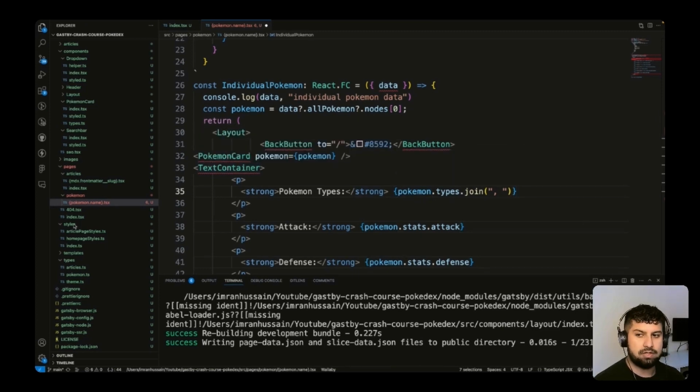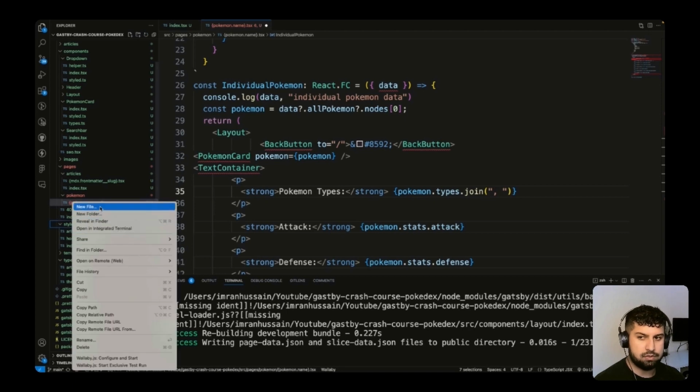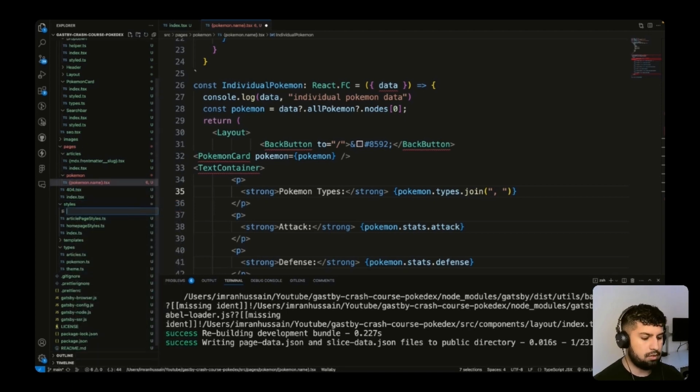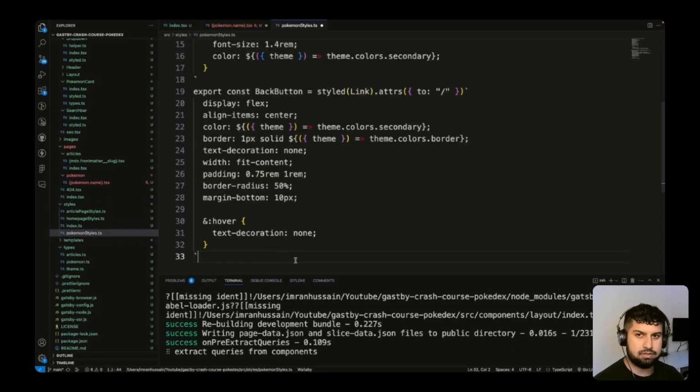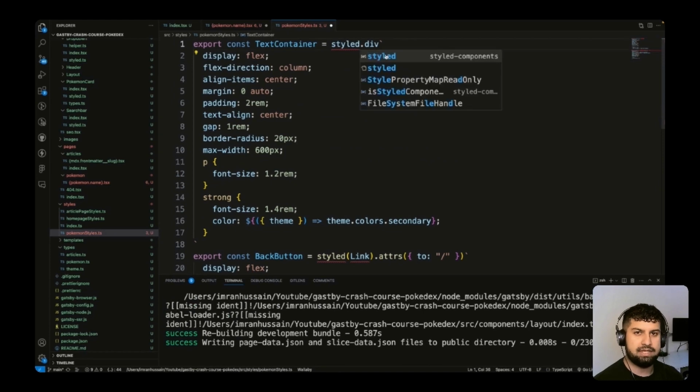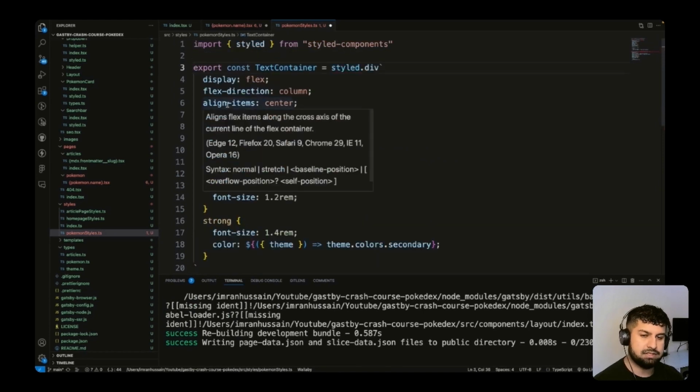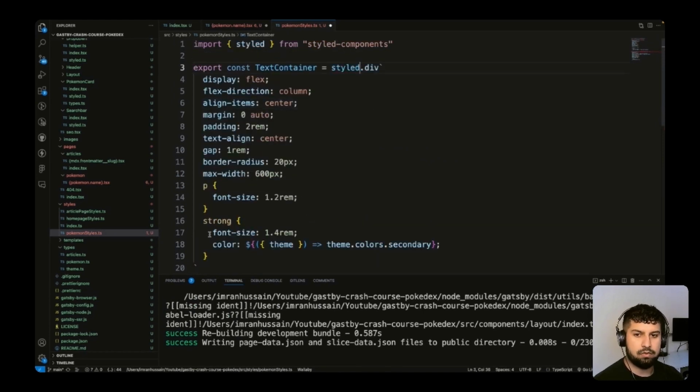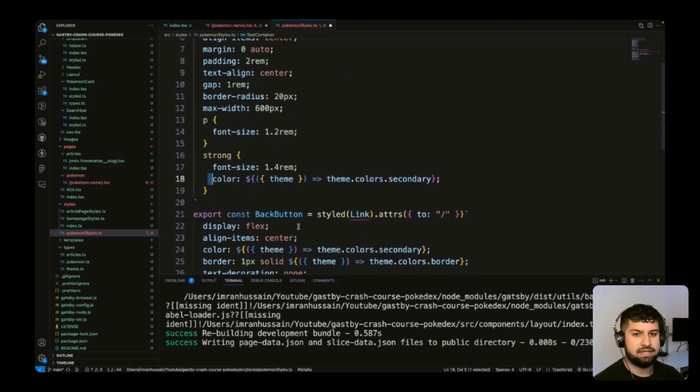And what I want to do is create a new styles page for the individual Pokemon. So this will be the Pokemon styles page, or you could call this individual Pokemon styles.ts. And in here, I'm just going to paste in what I have. Essentially, it's a div on the text container, just centralizing everything, and then also adding the color for the strong tags that we have on the left hand side for the stats.